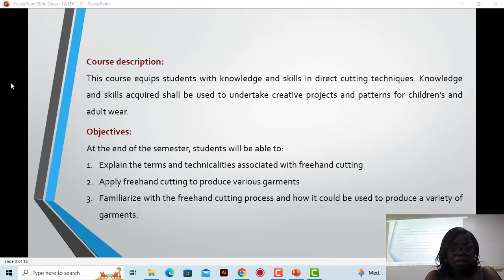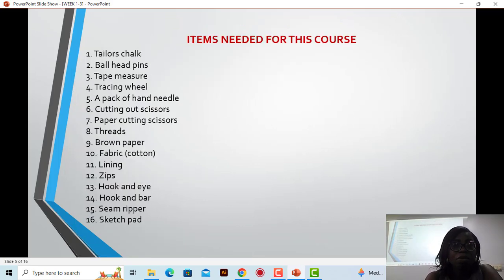So let's look at the assessment that we know already. Let me move on to the items we need for this course. You have gotten the list already. The normal things that we use to sew, we have most of them already, so we just continue using them, except for maybe when we get to the zips and hook and eye bars, we buy them as and when we need them. Okay.